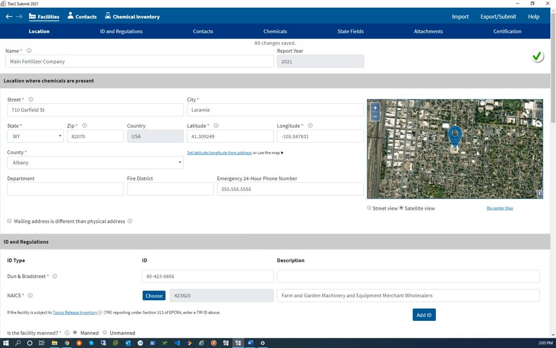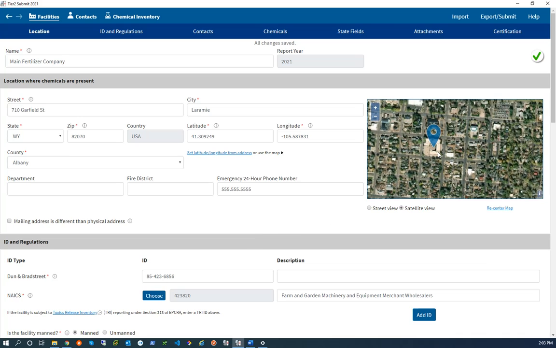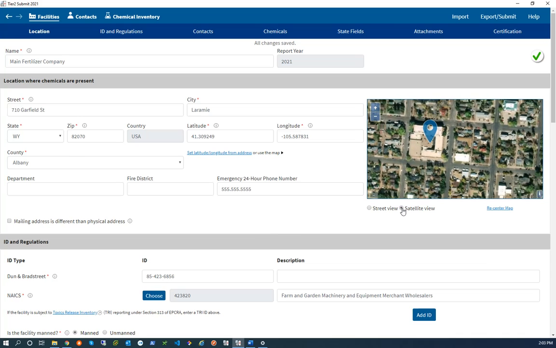To fine-tune the facility's location, find it on the map using satellite view and hold the Shift key and left-click on the appropriate area of the map. You can also drag the blue pin on top of the facility.